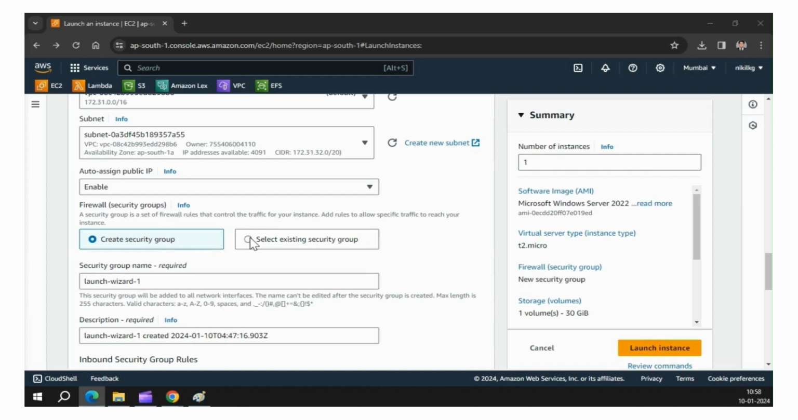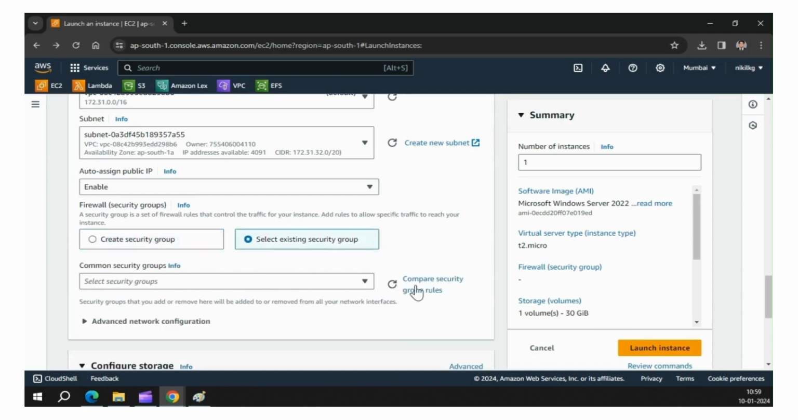Okay, so I'm going to create a security group. By default there is a security group. In that, all the incoming is blocked, outgoing is enabled. You can edit those settings, or I'm going to create a new security group.